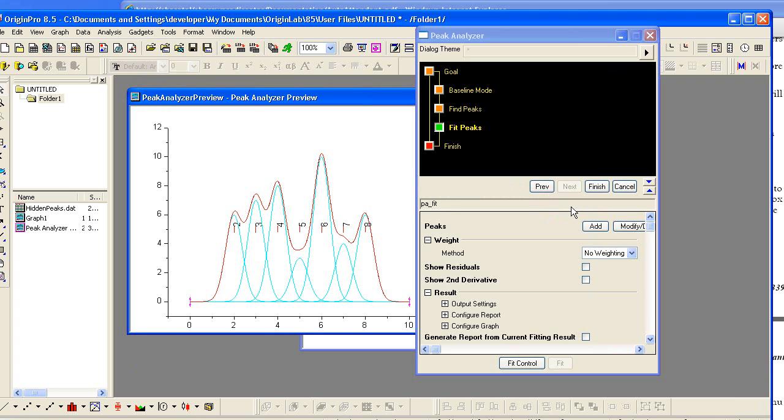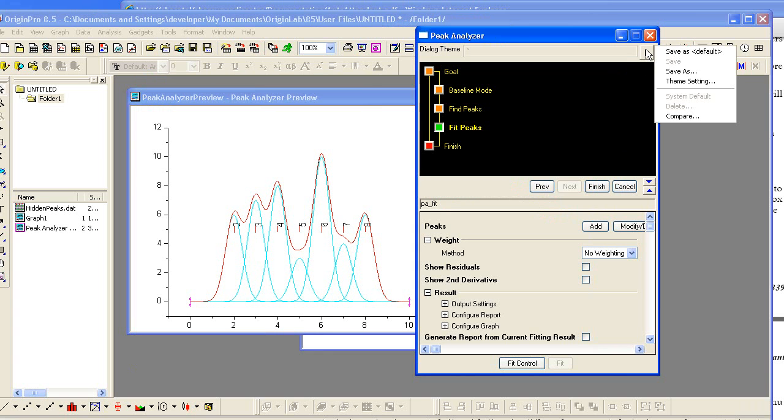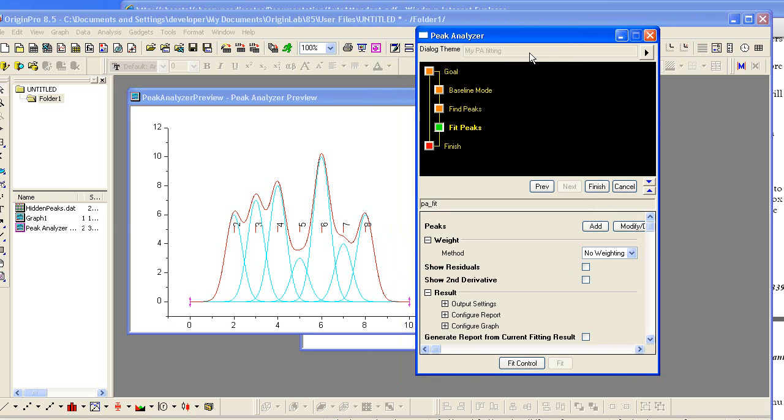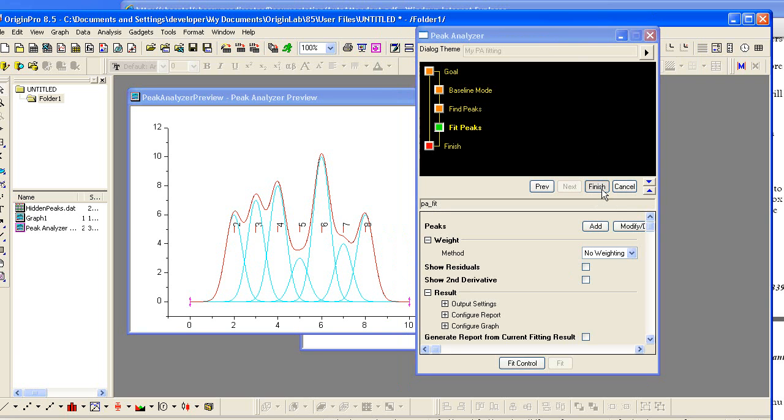Before I click Finish, I want to save my settings, so I click the flyout arrow next to Dialog Theme and choose Save As. Enter some name for my theme. I then can uncheck what I want saved with the theme. I do want the fixed status and the value saved. That was what I entered manually, so that's the important part here. So we check that, and then we click OK. The dialog theme shows up here, and then we can click Finish to generate our report for this analysis.